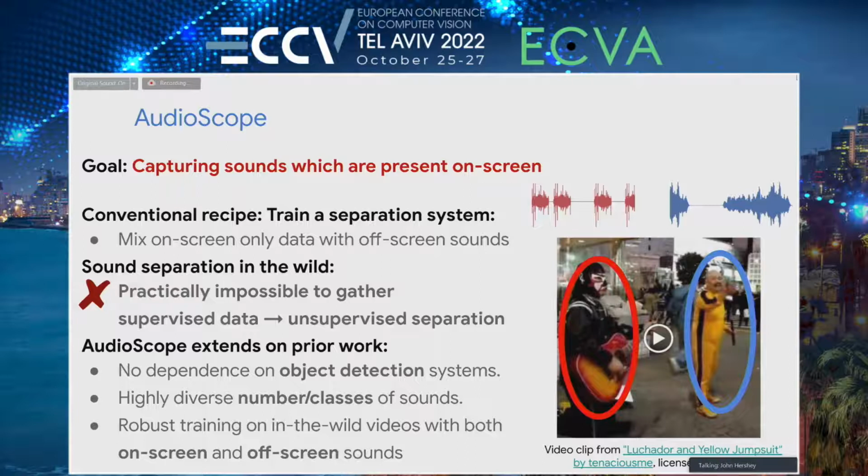Another thing is that, partly because of that, we allow separation of a large number of classes of sound, and also we can handle a variable number of sounds, where the number of sounds is unknown. And more generally, we're robust when training on in the wild videos with both on-screen sounds and off-screen sounds. We can then apply the system to unconstrained situations. It doesn't have to be someone facing the camera. It doesn't have to be a case where you can see exactly that the object is making the sound. It can handle cases where that has to be inferred.